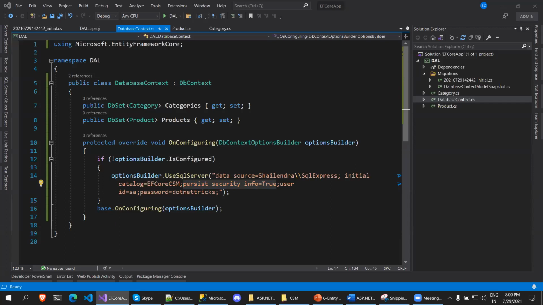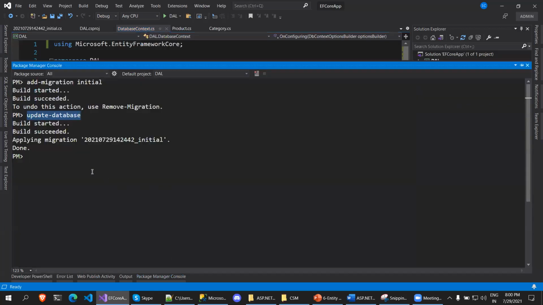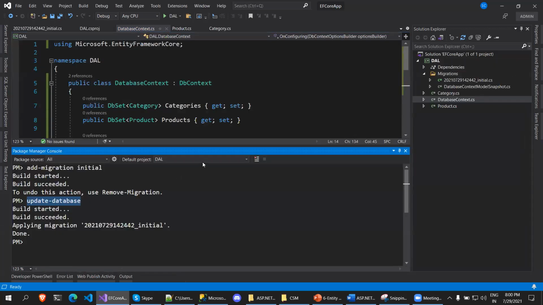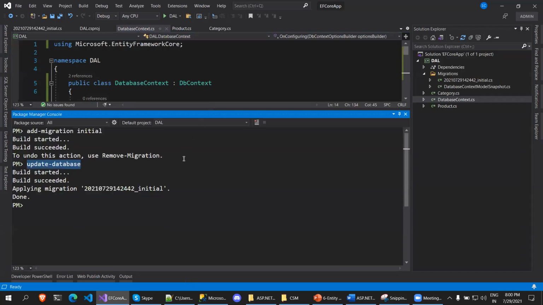What is the second command actually? The second command is Update-Database. This one, update it. If you're doing the migration, the command is this, the first command, and there is the second command.